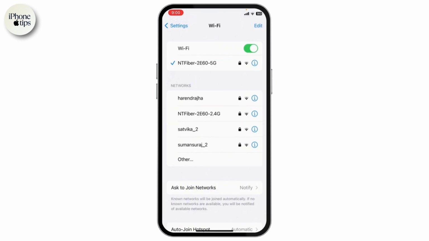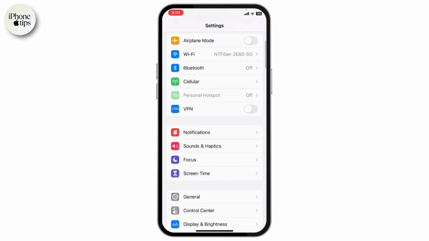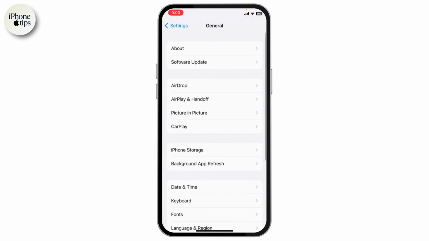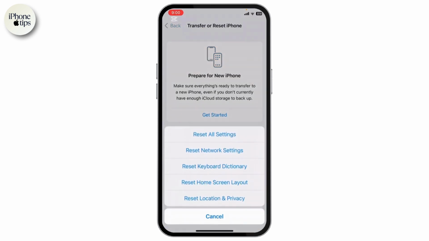Still stuck? Let's reset your network settings. Go to Settings, then General, and scroll down to Reset. Choose Reset Network Settings. This will erase your saved passwords, so make sure you have them handy.